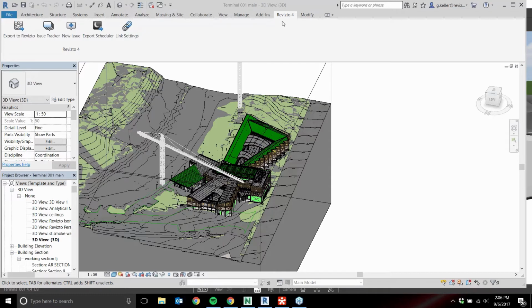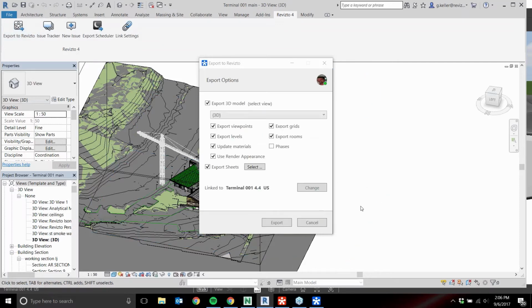So to get the geometry out into Revizto, typically what happens is you'd start with your Revit model, and as you can see in my Revizto 4 tab that's built into the Revit model, I have an export to Revizto button. So the first thing that I'm going to do is click the export to Revizto button. And what's going to happen is a dialog box is going to appear that gives me options of what I am exporting out into Revizto.